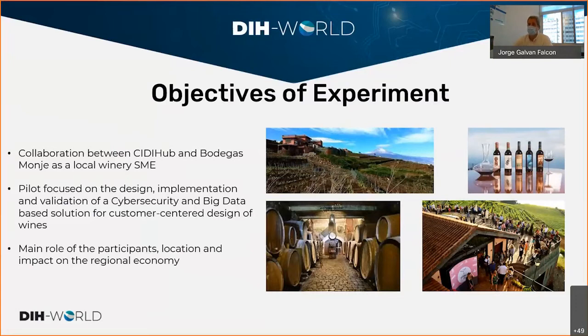On the other side, in the experiment, we counted on the participation of the company Bodegas Monge, which is a family-run winery here dating from 1750. For you to have a general idea, they process and market around 200,000 bottles per year with 14 different types of wines under the protected designation of origin Canary Islands wine.